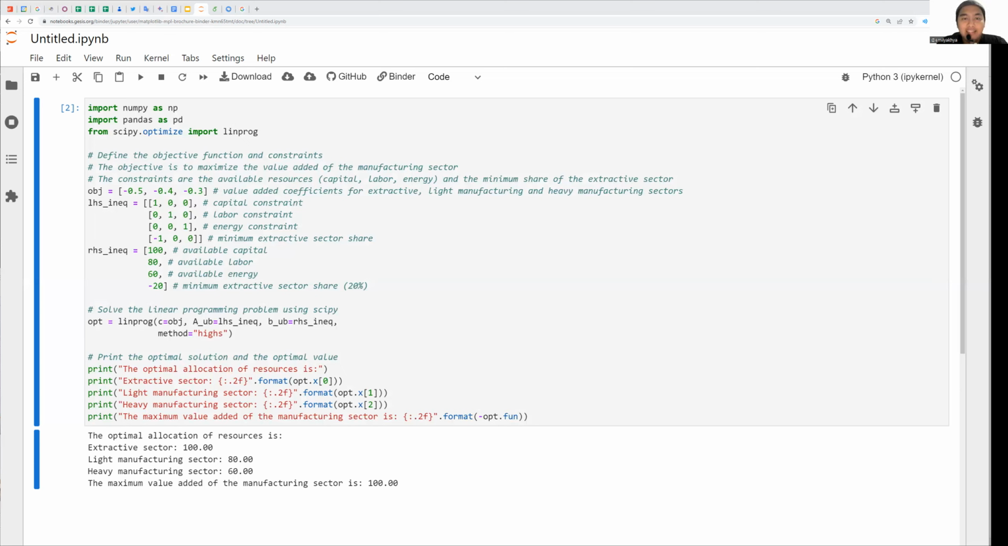Okay, the next thing is the solution to the linear programming is stored in the opt variable. It contains the optimal values for the decision variables that maximize the objective function. This value will represent the optimal allocation of resources to the extractive, the light manufacturing, and also the heavy manufacturing sectors. Okay, and then the optimal solution will be printed using the print function.